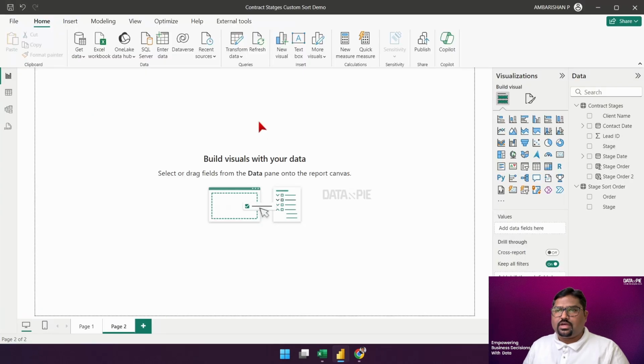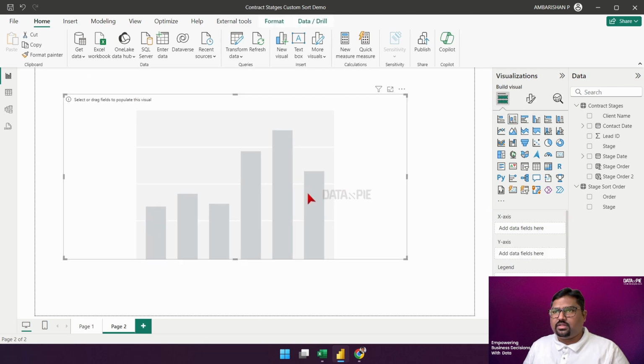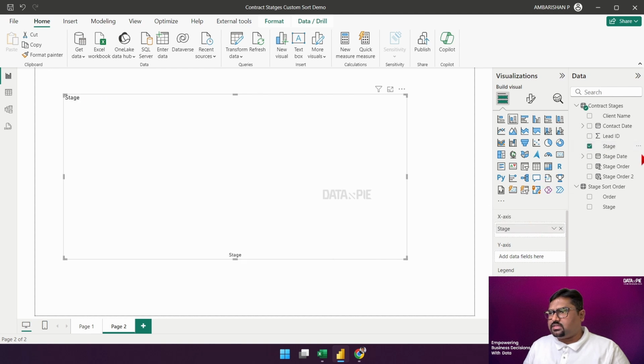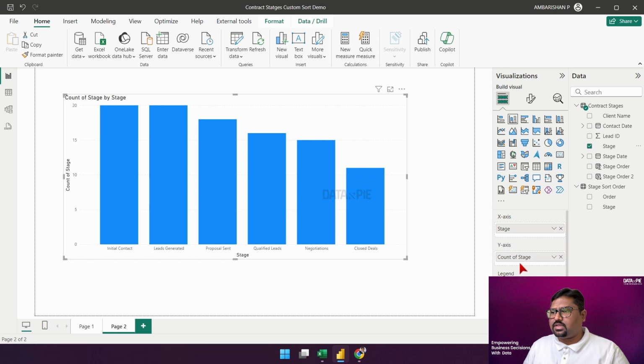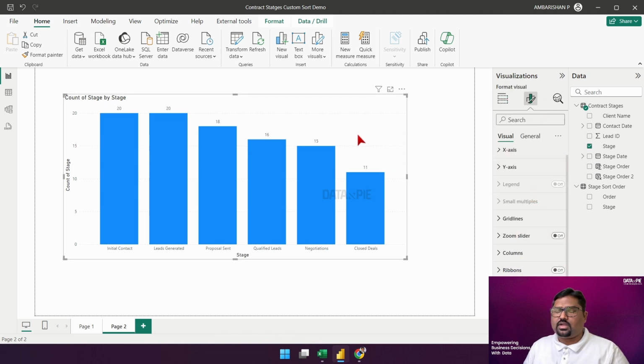Now I'm here in a new page, and let's get started with a visualization. Let's say I want to put this in a stacked column chart, and we'll just bring that up here. If I take the stage into the x-axis, and let's have the stage brought into the y-axis again so that I can also find the count based on that, I'll get a neat little chart like this. If I were to turn on the data labels, I'll just go to the format your visual icon and do that.